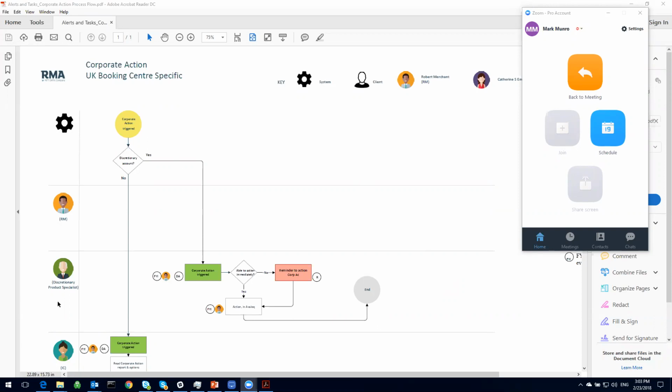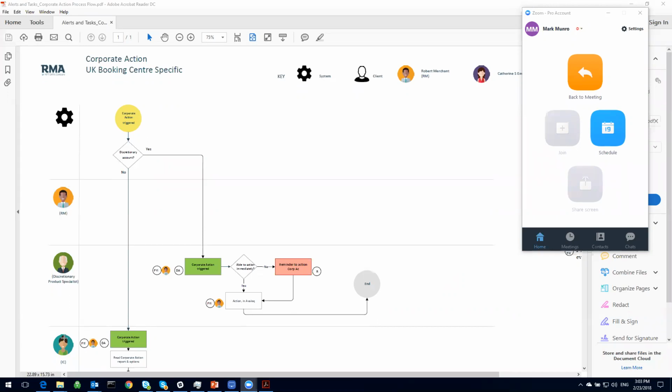We have a number of actors involved. We've got the relationship manager, the discretionary product specialist, and the IC. And this is the flow through the system. So the first step of the process is a corporate action event comes into the system. That corporate action event needs to be assigned to clients based on their portfolio.